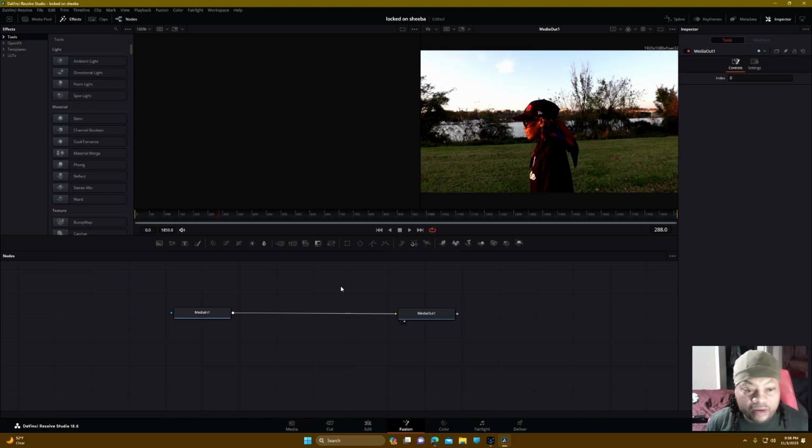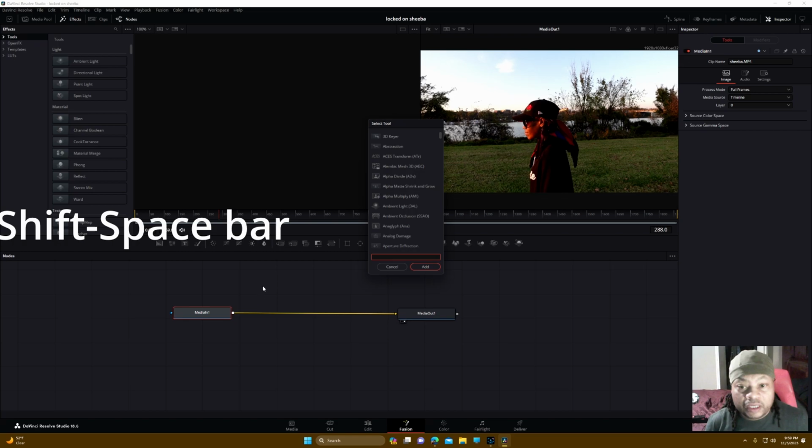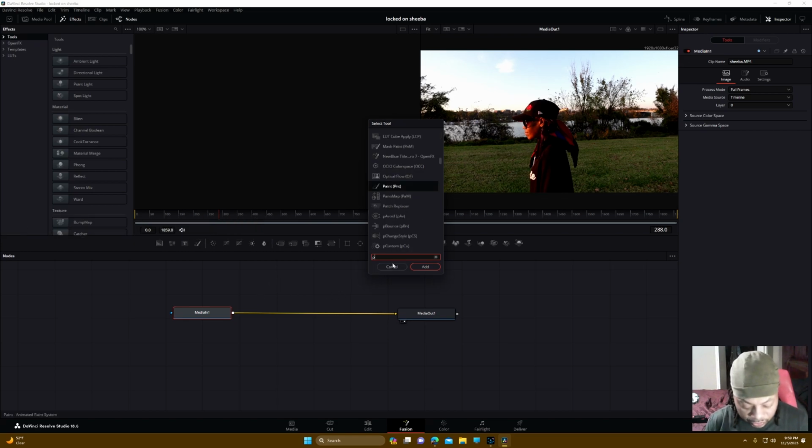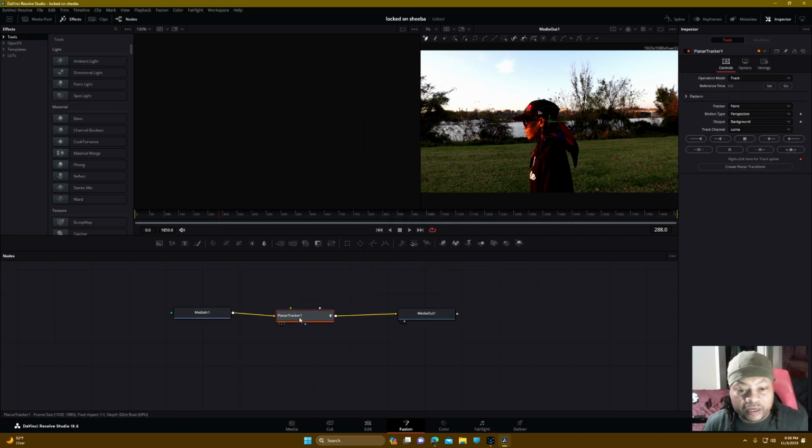Okay, what we want to do now is find a part on here that we want the tracker to track, which is called a planar tracker. Click on Median, then hit the shift key, then your space bar, and type in planar tracker. Make sure Median is selected, because it's going to automatically connect in between these two nodes here, your in and your out nodes. So we're going to click add. Now see that popped right in there like that.